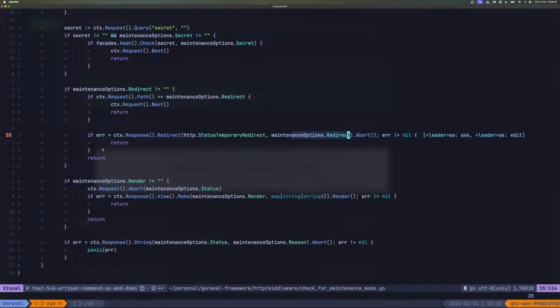And if we have the render template specified, then we abort that request and create a response by making the view template, and we are returning it.